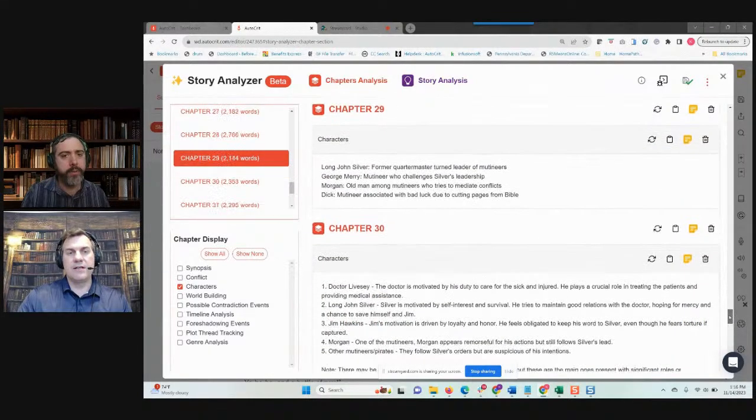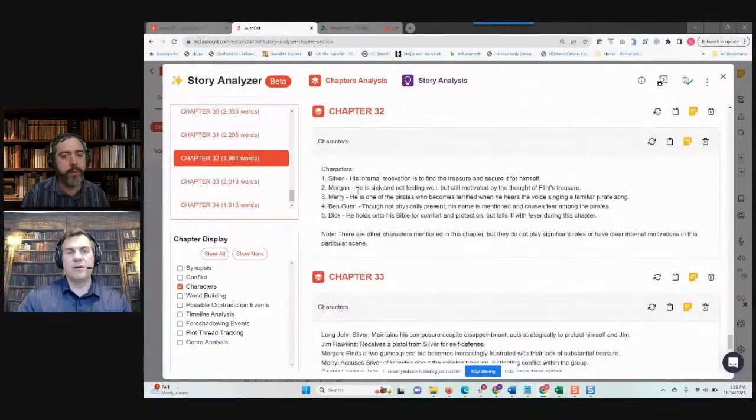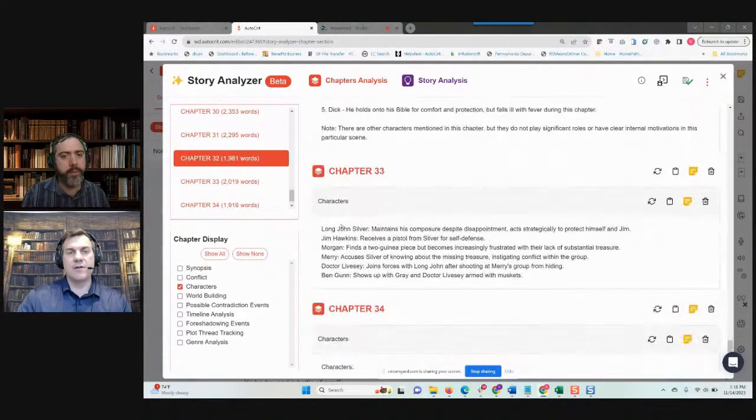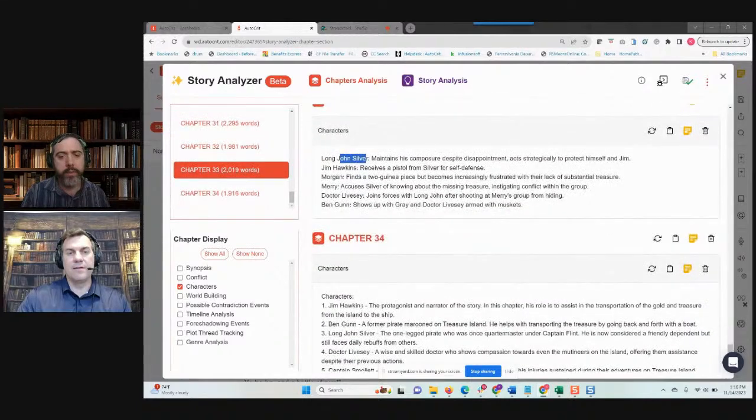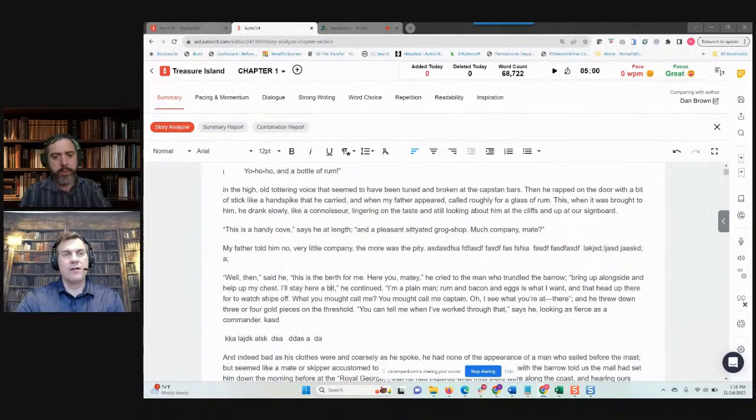So I can see each chapter's characters are isolated. You can see this chapter on Long John Silver, and then Jim Hawkins. So you can see just one element of your work, right? And if you close and you're typing along and you want to rewrite chapter 20 or whatever, no worries. It's always saved with your file inside of AutoCrit.